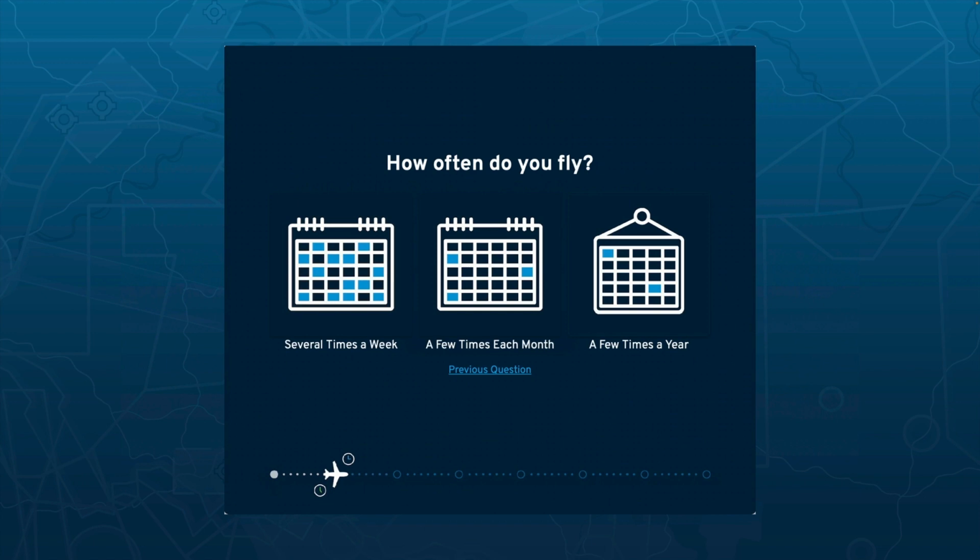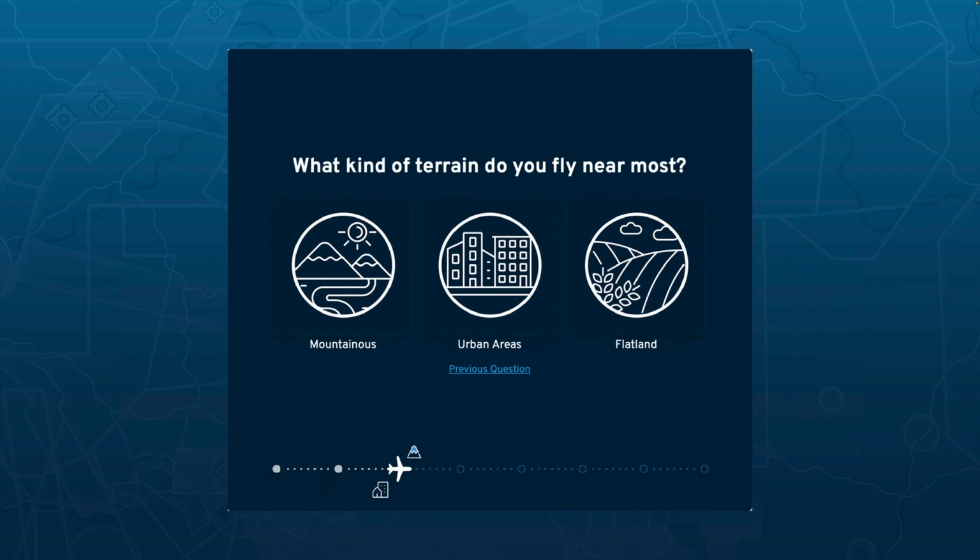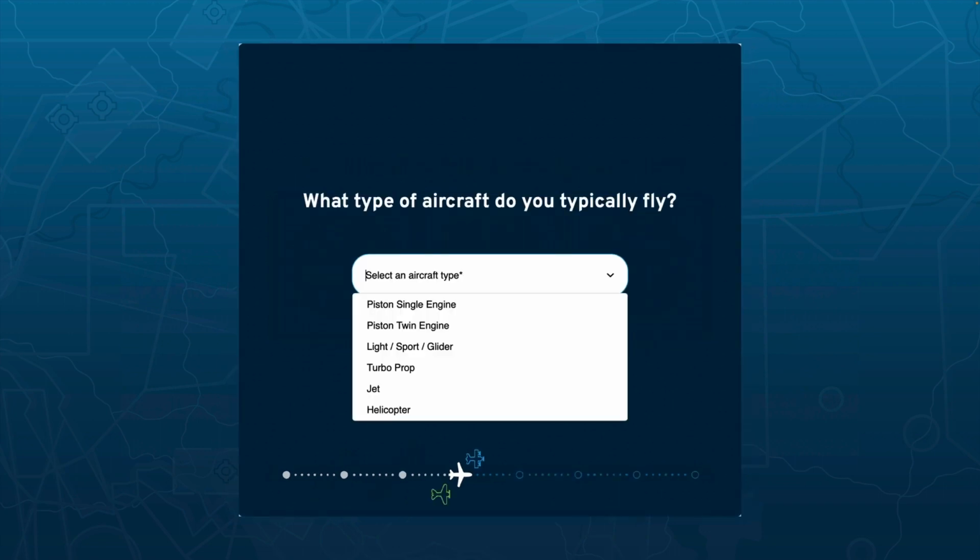You take the quiz and it asks you questions like, how often do you fly? I might only fly, let's say, several times a month, so a few times a month, I'll select that. I live in British Columbia, for example, so I'm going to select mountainous terrain. You can select what type of aircraft you typically fly. If you're a renter but you're a multi-engine licensed pilot, you might select multi-engine twin.